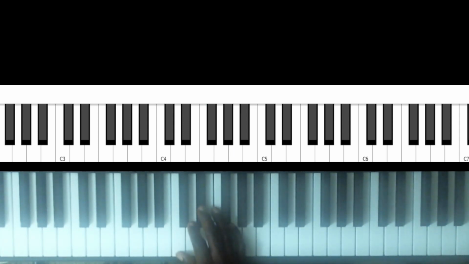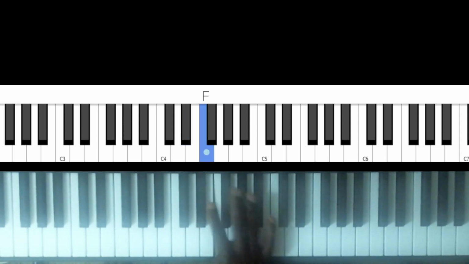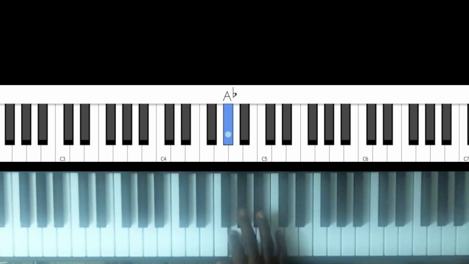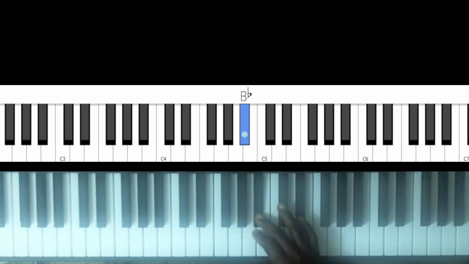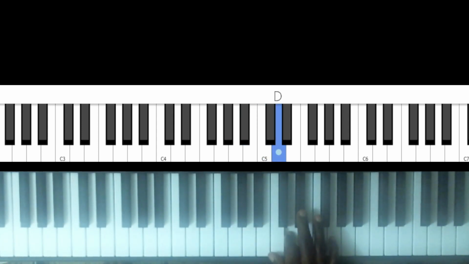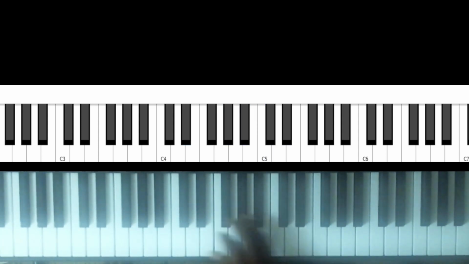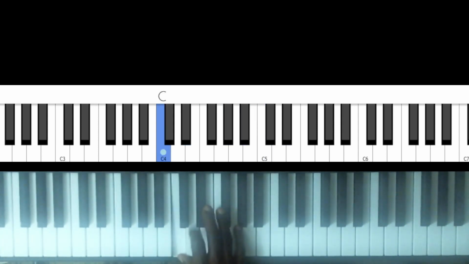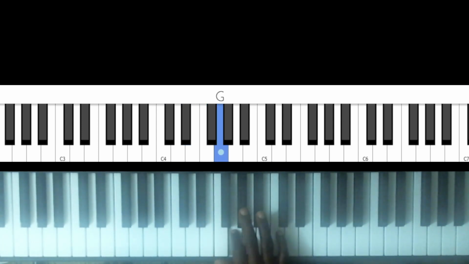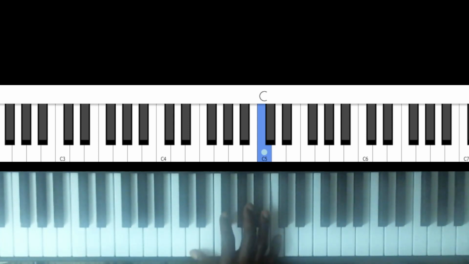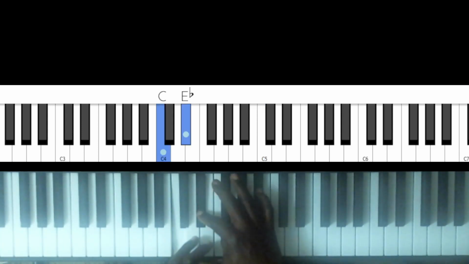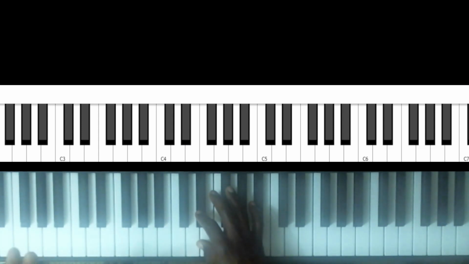Now, the C minor scale actually is a relative minor of E flat. In the key of E flat, E flat's the 1, F is the 2, G is the 3, A flat's the 4, B flat's the 5, C is the 6, D is the 7. Now, 1, 2, 3, 4, 5, 6. If we start from the 6 and play all the same notes, that's all the same notes in the E flat major scale. We just started from the 6. So if you know the major scale, you already know the relative minor.